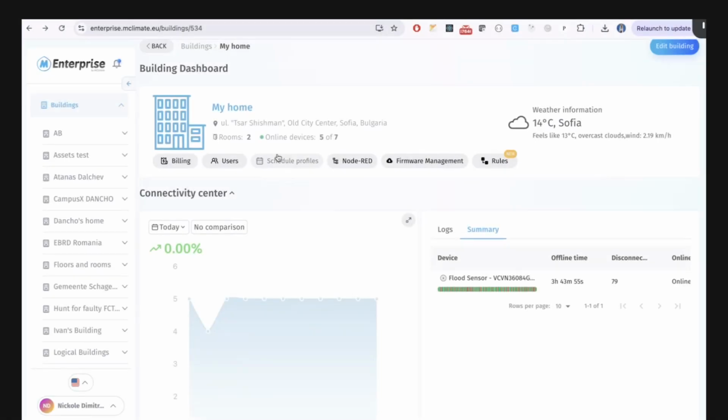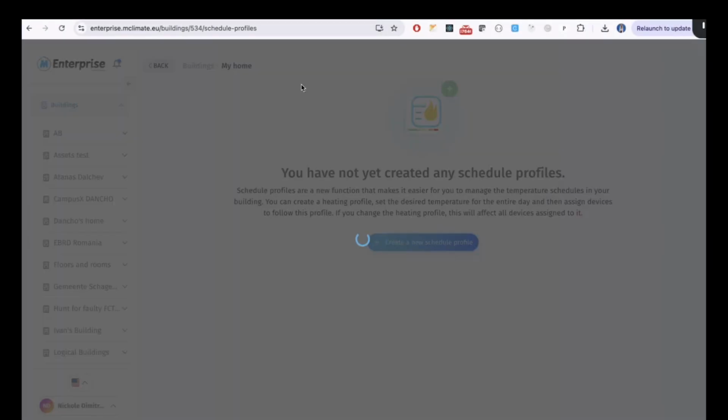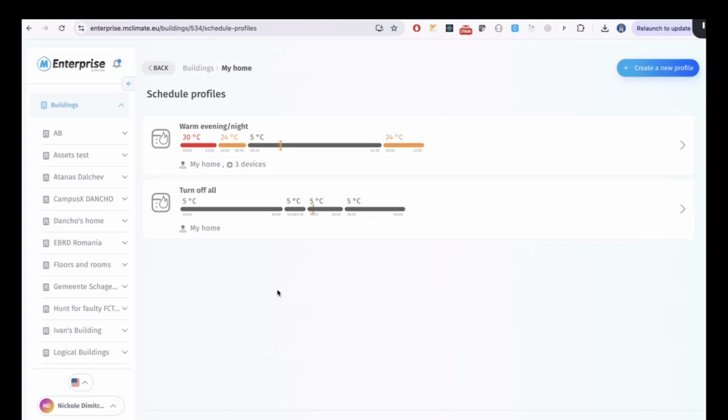So then you have the schedule profiles. Here we have two schedule profiles. Almost all devices have the possibility to be controlled by heating profiles, also called schedule profiles.